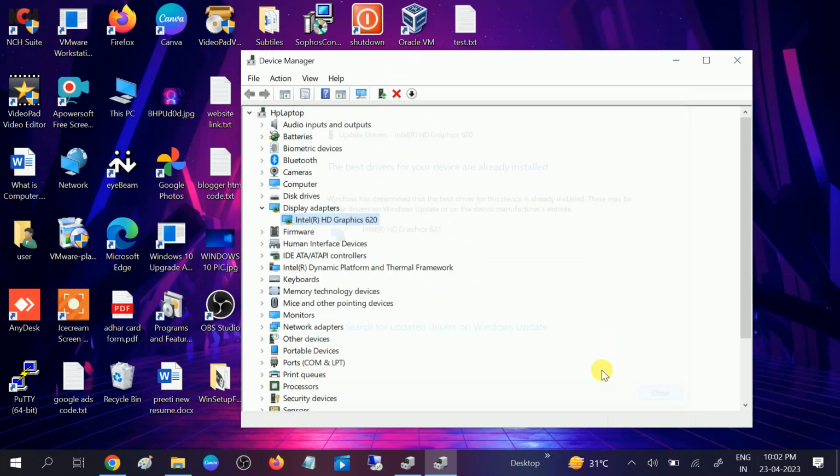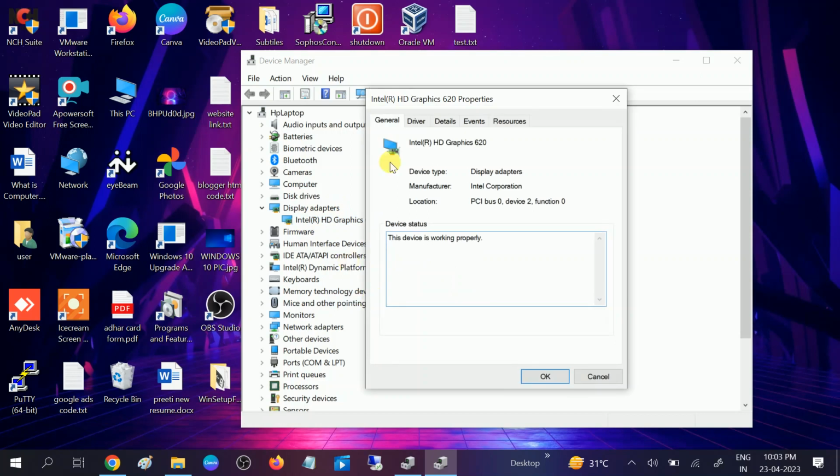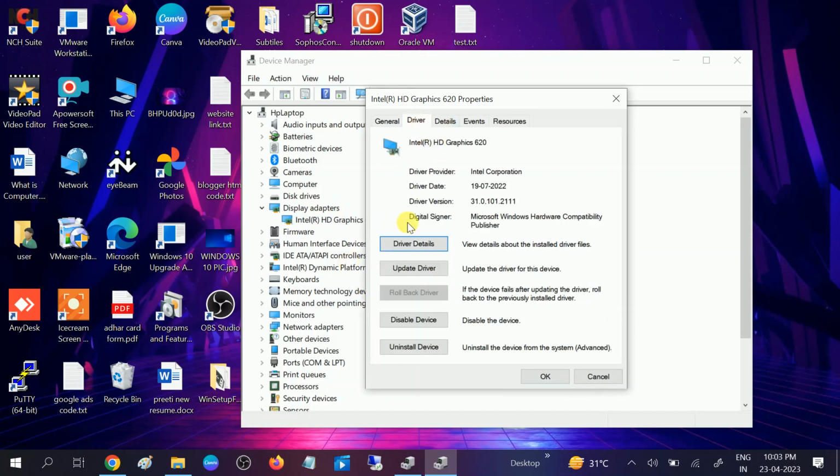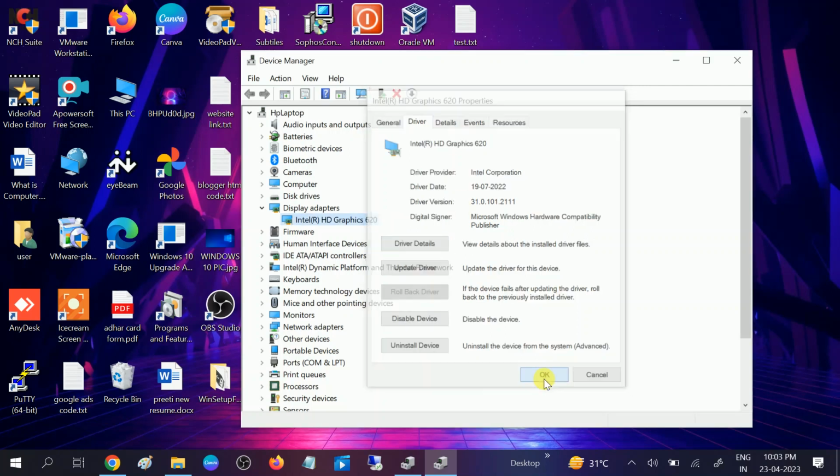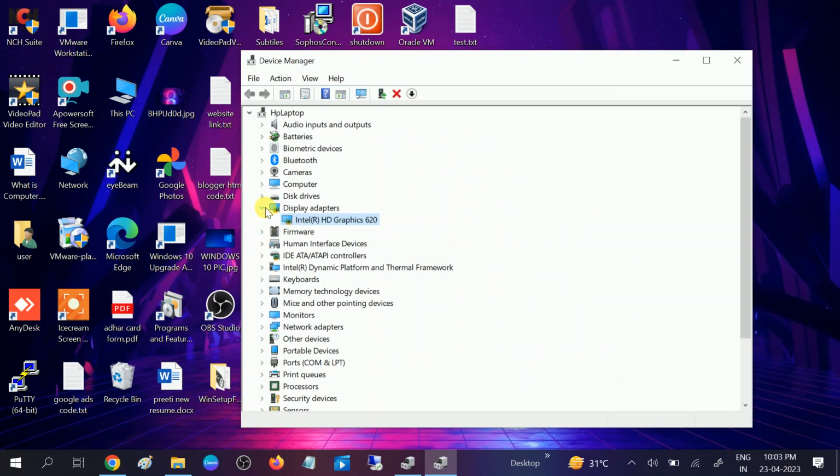If you have updated your Windows or updated the driver, you can roll back your driver also. You need to right click on the driver, go to its properties and look for driver. Now you will see this option, rollback driver. I haven't installed the latest driver, so I'm getting this option blurred, but you should check this option, choose any one of the options, click on OK and restart your system. Then check if your issue is solved or not.